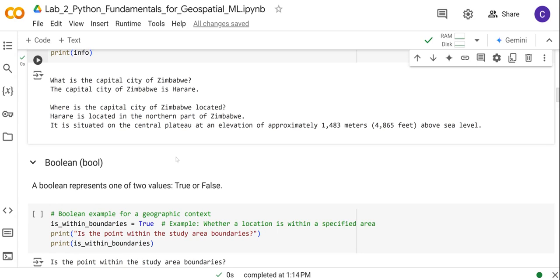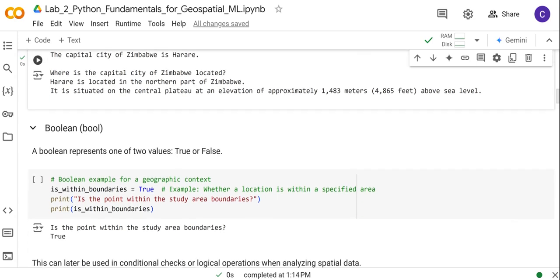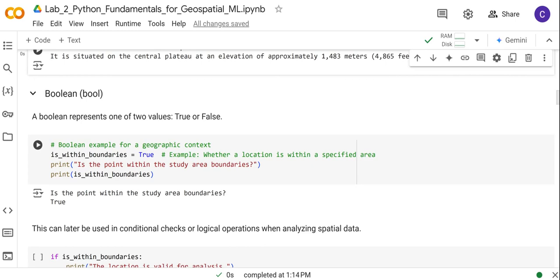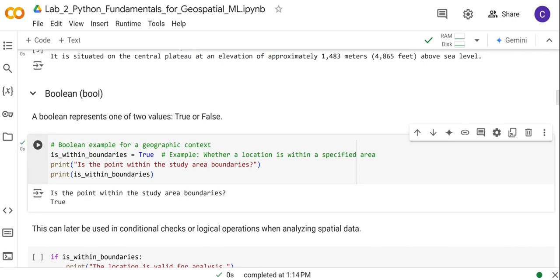Next, we have a boolean. A boolean just represents one of two values, for example, true or false. For example, we can have this kind of code where we want to check if a point lies within a certain boundary. So for our variable here, is within boundary, and then is it true? If the point is within the boundary, then it's going to print true.